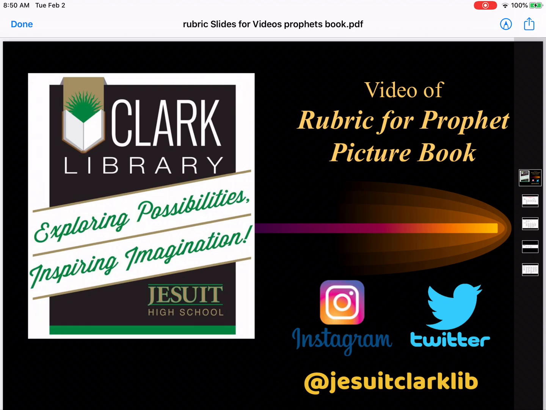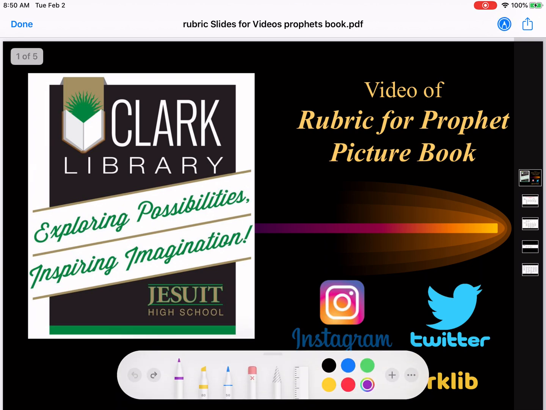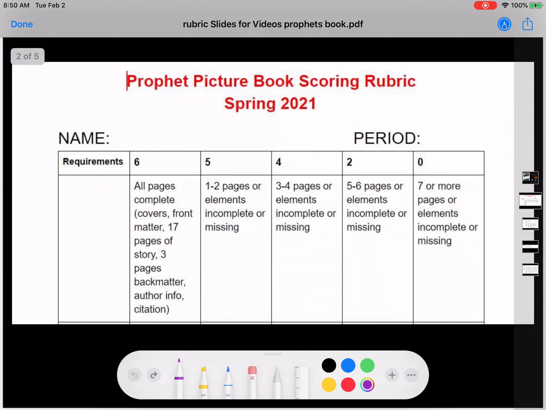I am going to go over the rubric for your picture book. I want to be sure that everybody is clear on how you're being graded, who's grading which portions, and what you need in each section. So if you have any questions at the end of this, please don't hesitate to contact me or Mr. Lum. So without further ado, here we go.